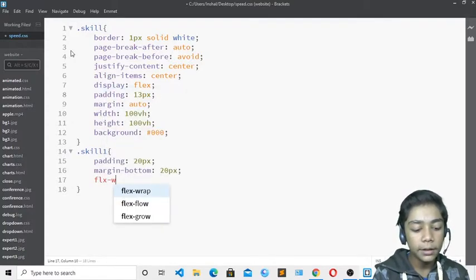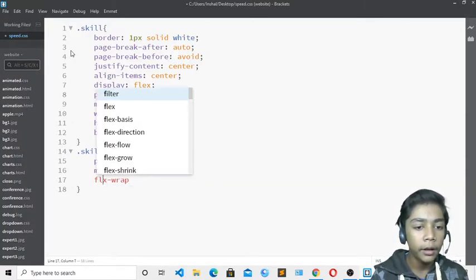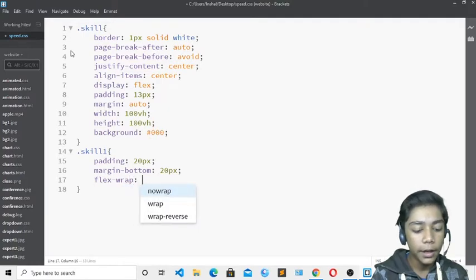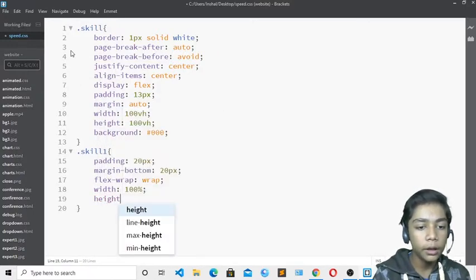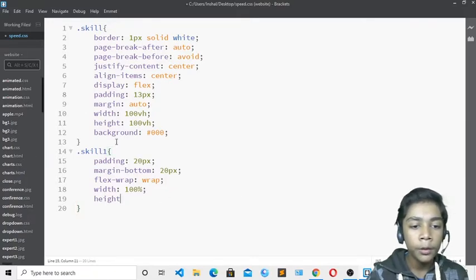Then I will write flex wrap. This is a really important property if you are doing this. Then over here you have to do another thing called width. I will change its width to 100% again, and the height also should be 100%.